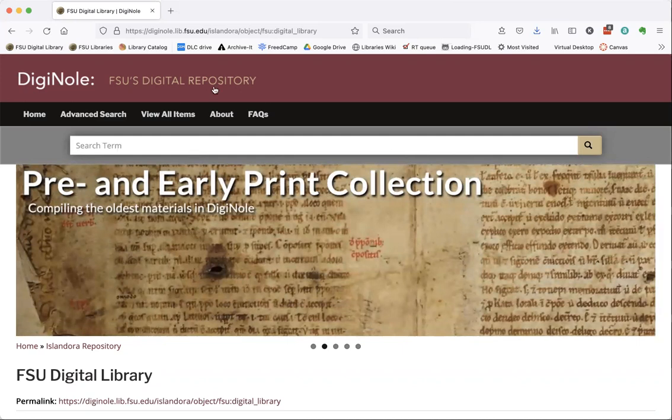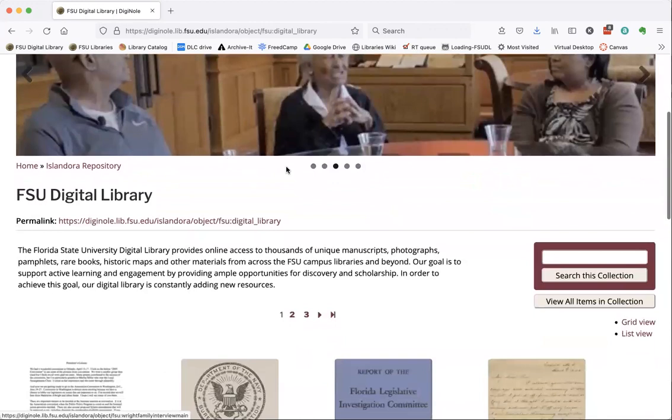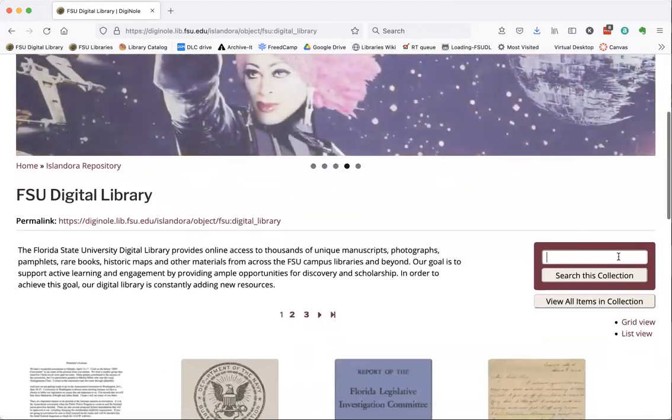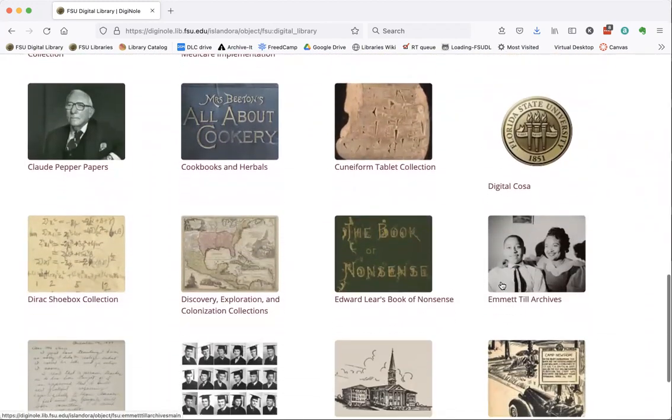You can search the Digital Library using the top search bar here, which will search both the Digital Library and the research repository. By scrolling down the landing page, you will find a search box which will limit your results to digital library materials only. You can also browse the digital collections by scrolling down this page as well.